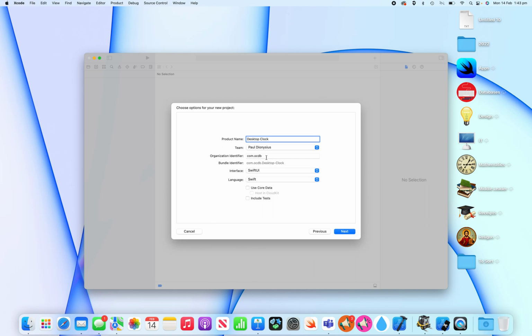In your organizational identifier, com is all you need to do. I've got a little extra in there, but you just need to put the word com, and that'll be just fine. You can see it's com.desktopclock. Our language is SwiftUI. If you don't have that, please make sure you tick that box. Our language is definitely Swift. Please tick that. And untick core data if it is actually ticked. Include tests, well, that's up to you. It can be ticked, it can be not, it won't matter. Next.